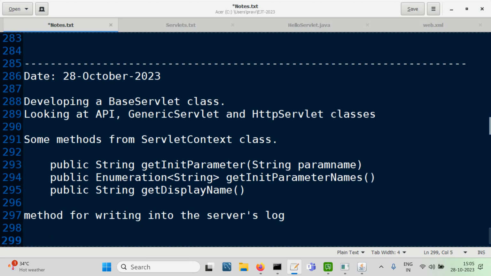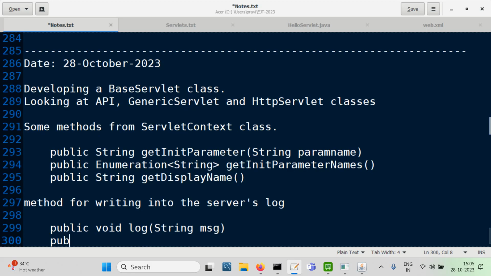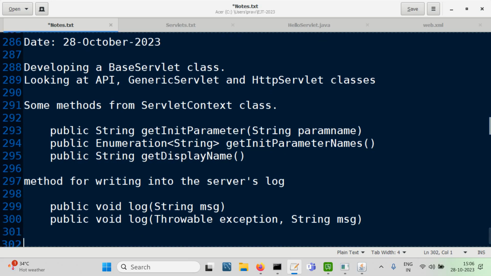You have a public method, returns void, name of the method is log. So you can log a message, or you could use a log method even to log an exception. And so you can use a throwable here. Any exception can be logged along with a message. I think there are two things. And so this is also possible.